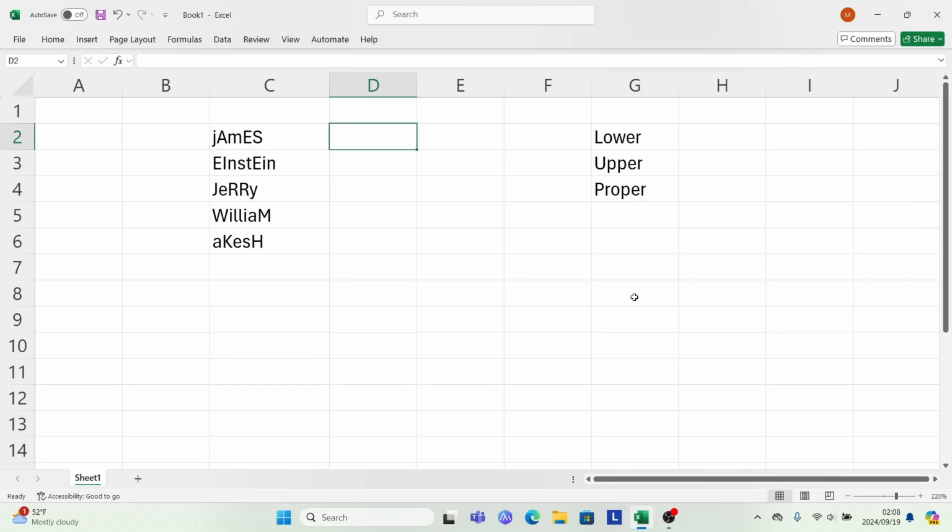In this video, we're going to talk about how to use these three functions: lower, upper, and proper. So let's say maybe you are given these names here and you want to correctly capitalize them since they're not well formatted. Like James starts with a small letter j and ends with a capital letter E and S. So let's start with James.